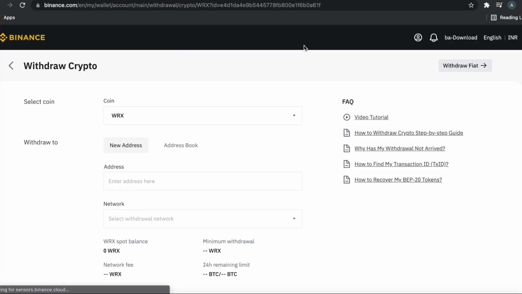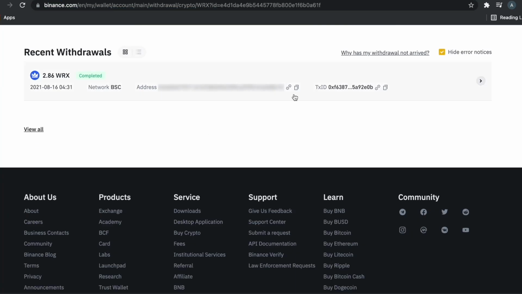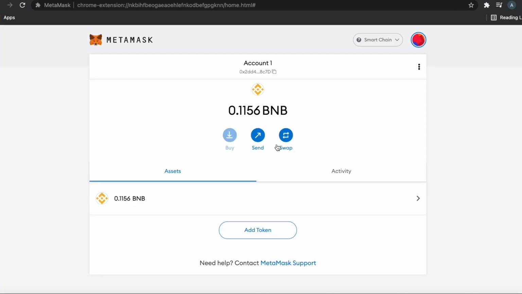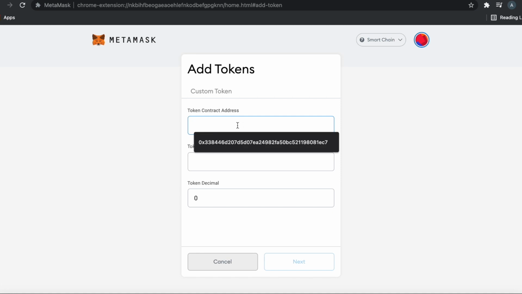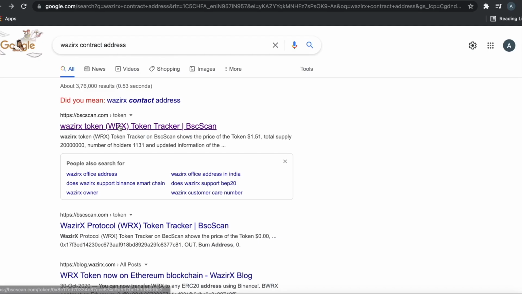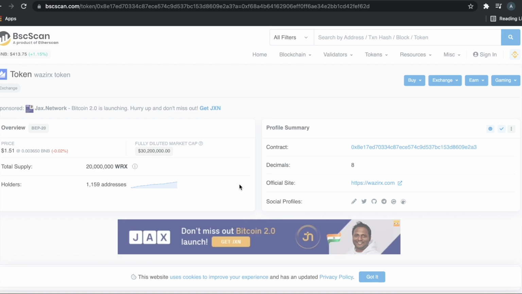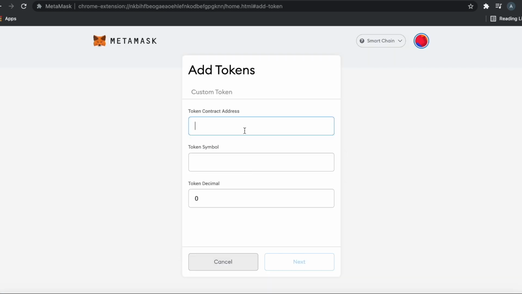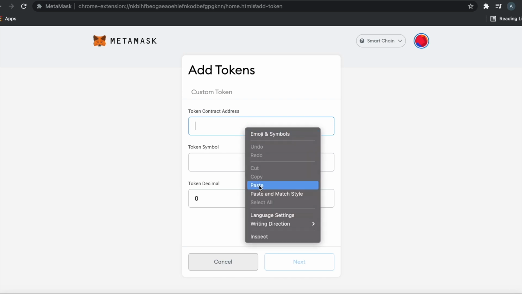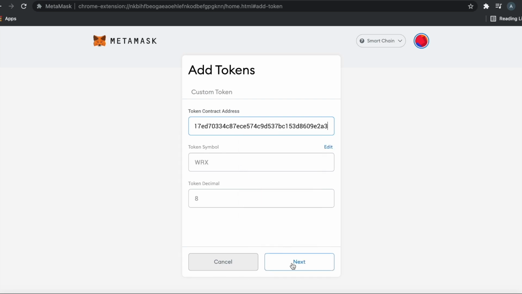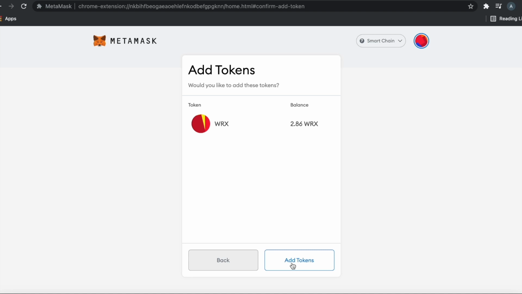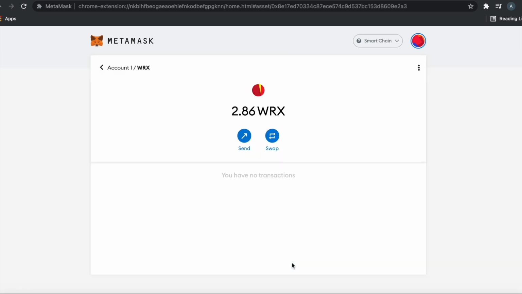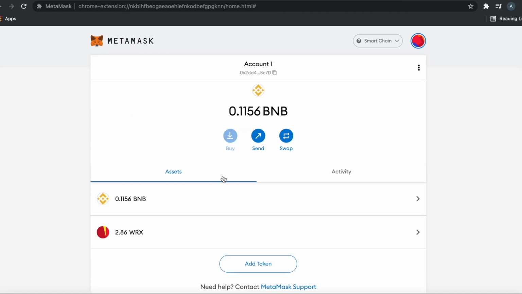You can see here in the list it showed completed, and now I need to add this token. So I will go to bscscan.com because I need the contract address, and here is the contract address. So I copy this and paste it here. Now you can see the token symbol came in automatically, and as you add it up, here are those tokens which I just transferred from Binance to the MetaMask wallet. So this is how you transfer WazirX tokens to your MetaMask wallet.